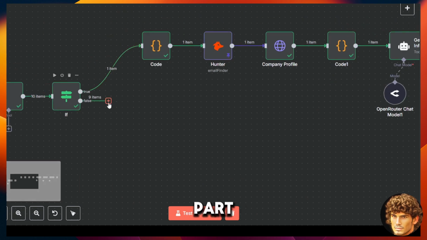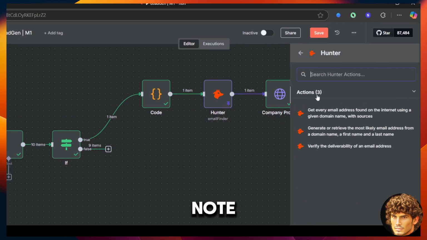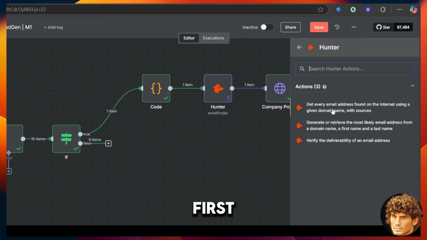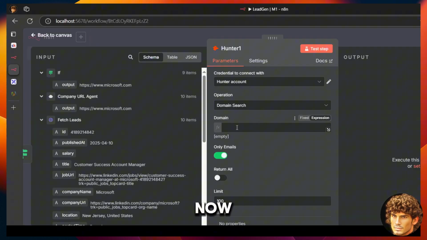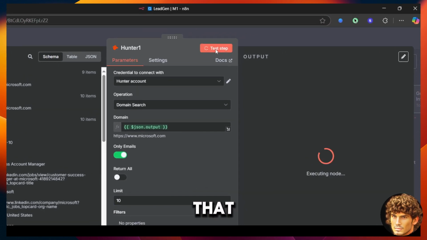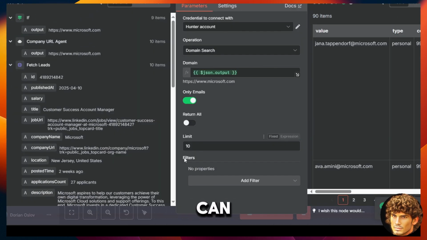Let's look at the second part if we don't have the email. So again, we'll be using the Hunter IO node. And this time we'll select the first option, which is get every email address found on the internet using a given domain. And now we'll enter the domain name using this node. And for all emails, we can select the limit. For example, on the free plan, they only have a limit of 10, so I'm going to do that. And now I run the node, and you'll see all the emails that are scraped. You can get the pro plan, and you can scrape as many emails as you want.